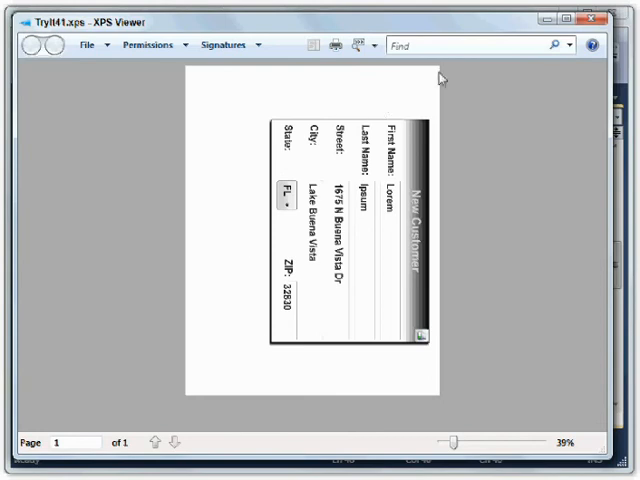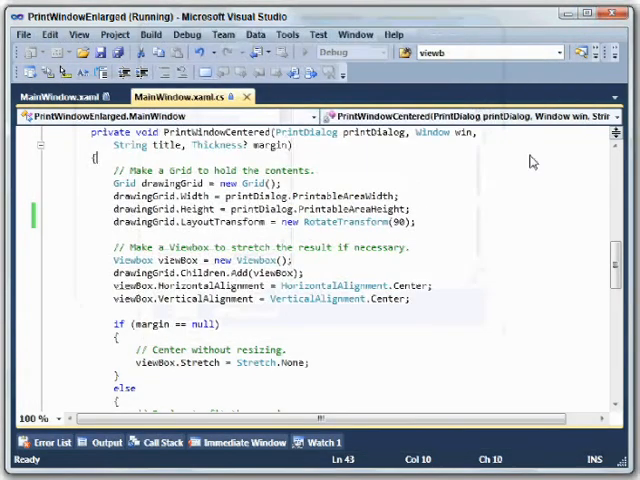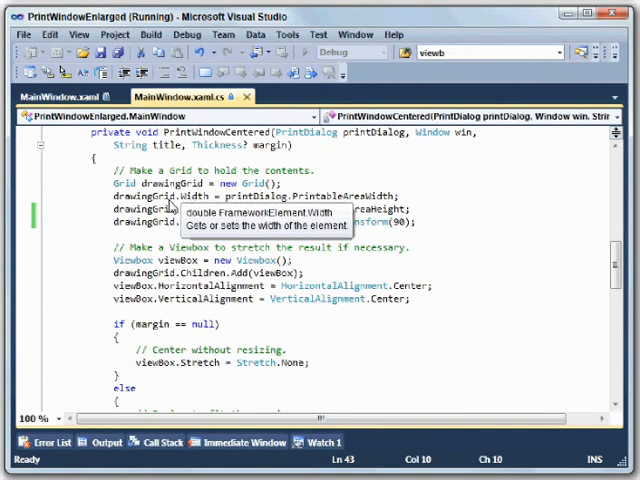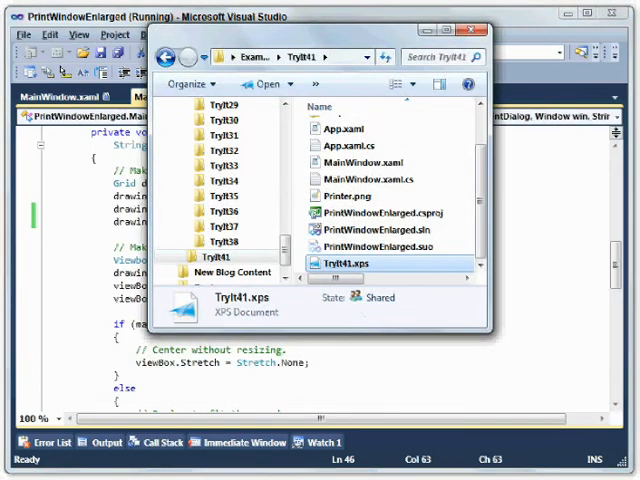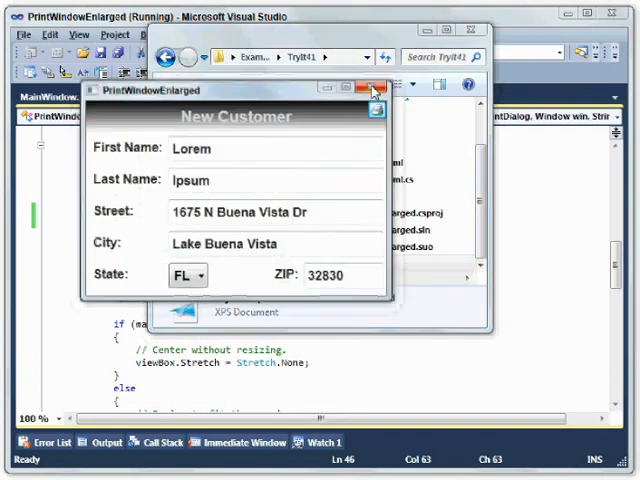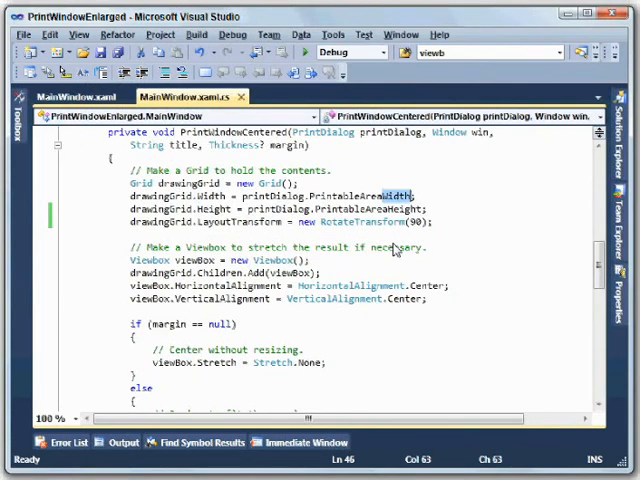So why did that happen? Well, the reason it happened was in these two lines up here we set the drawing grid's width equal to the printable area's width. But now that we've rotated the grid sideways, we don't want to do that anymore. The grid's width now is stretched vertically across the page, so we want the width to be the same as the printable area's height. Oh, and I'm still running the program. Let me stop the program. Okay, so we want the grid's width to be the same as the printable area's height, and vice versa. We want its height to be the same as the printable area's width.